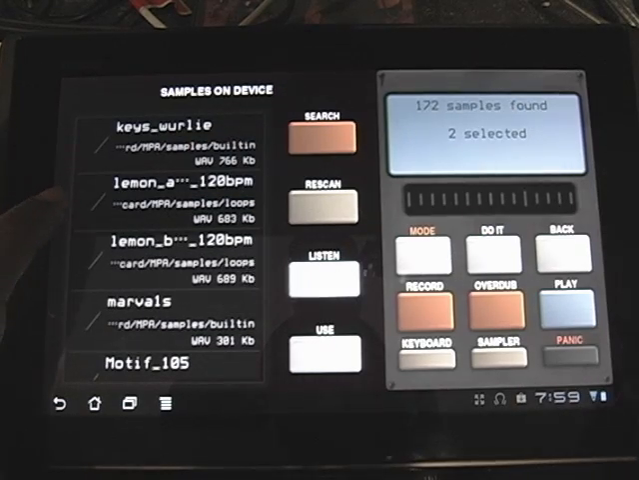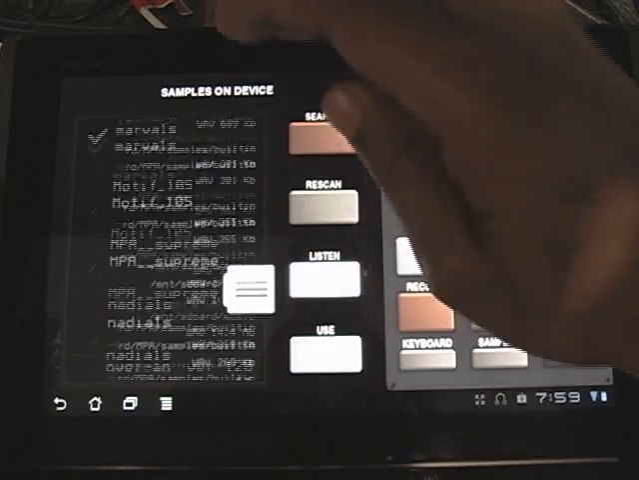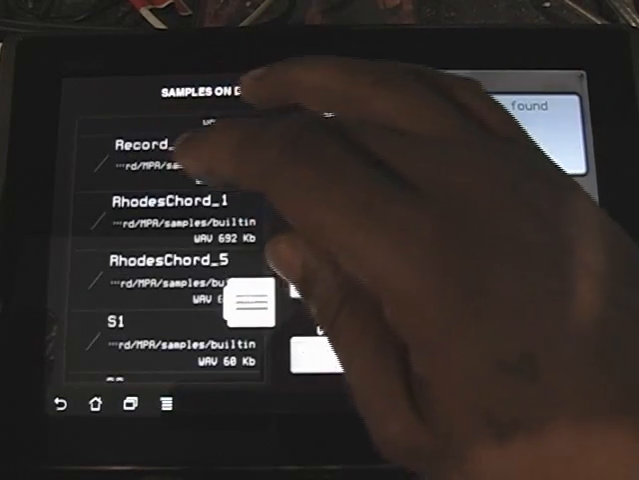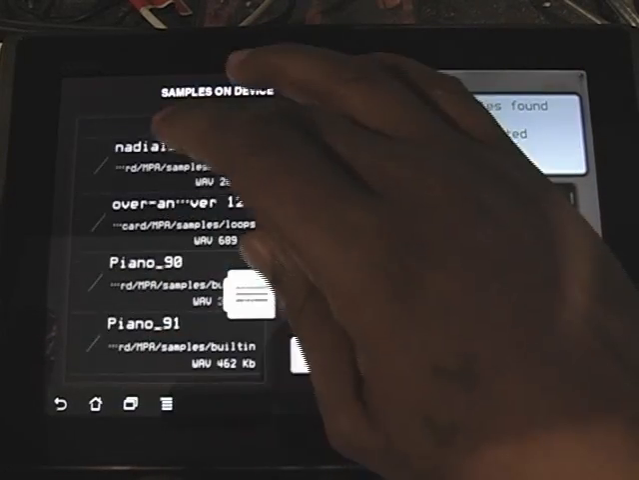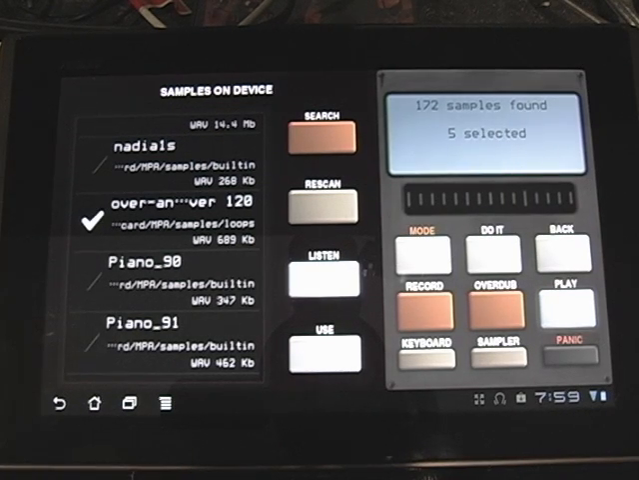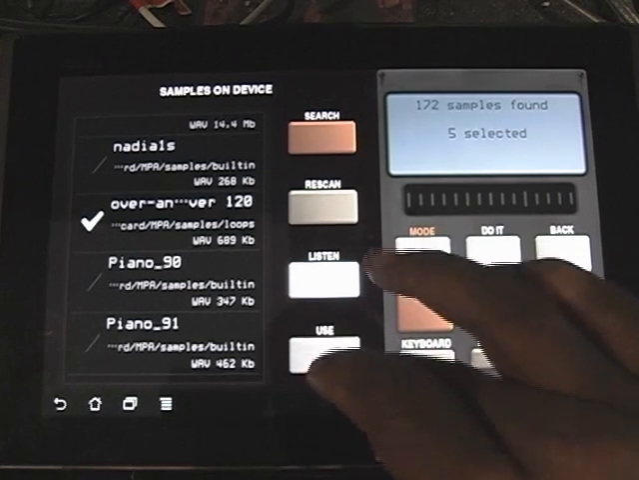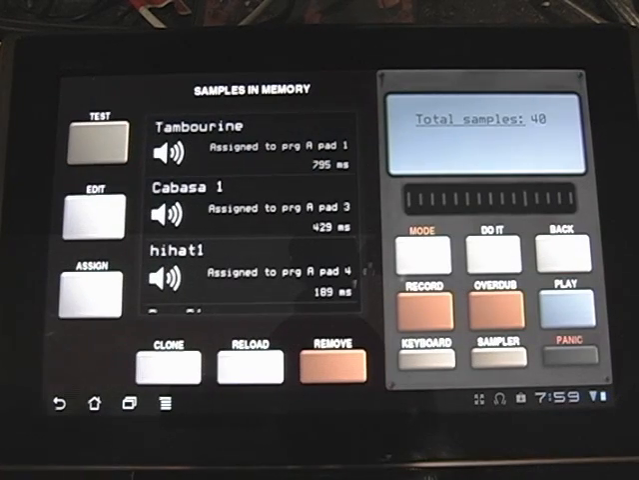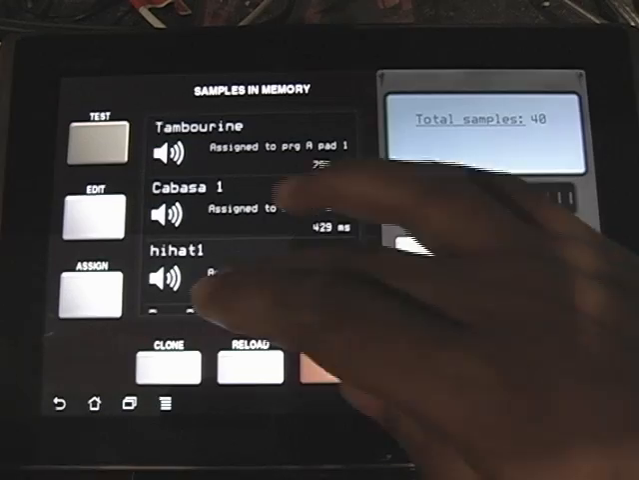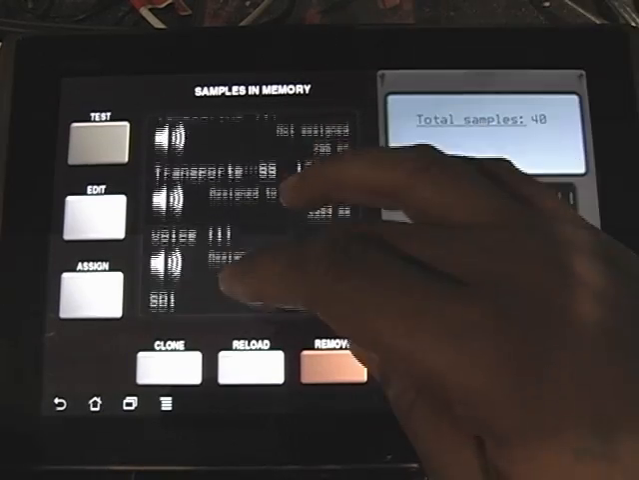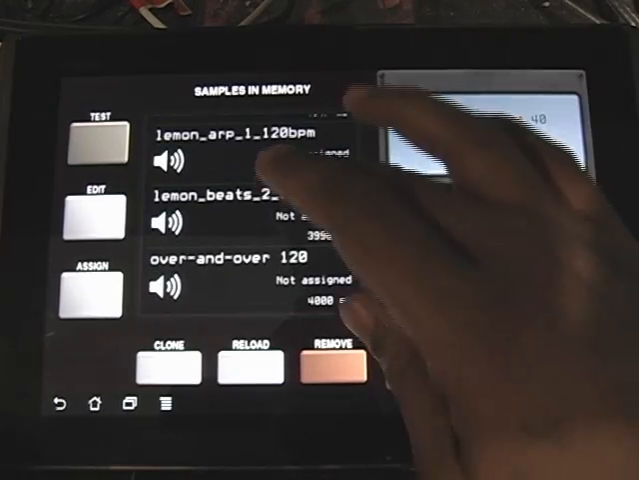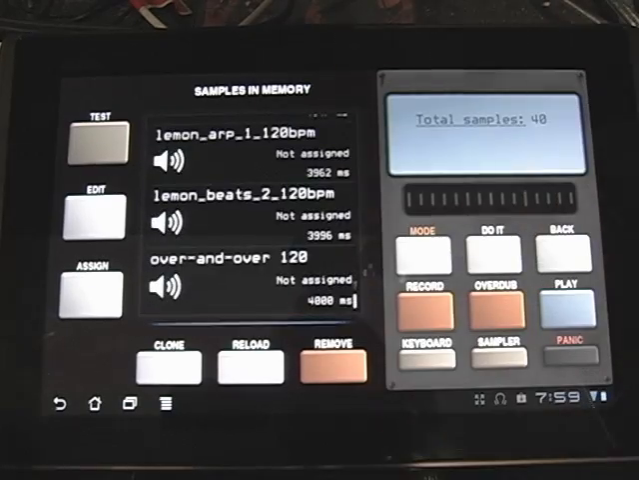Then I got this lemon. They all want 120 beats per minute too. I got, actually it's 2 lemons, right? Then I got one more. Right here, this one. All right, so then I just hit use. And they go right to the MPA, right into the memory where I can use them automatically. All right, and they're down here at the bottom. Here they go.